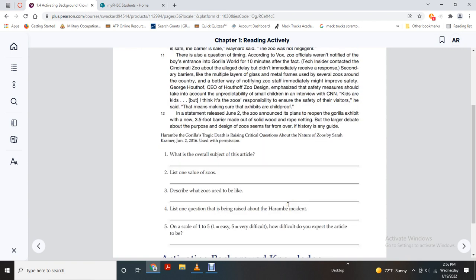What would the overall subject of the article be? Gorilla, Harambe, and children. List one of the values of zoos. They help save species from extinction. Describe what a zoo used to be like. They used to be non-environmentally friendly to the animals. They used to be cages.